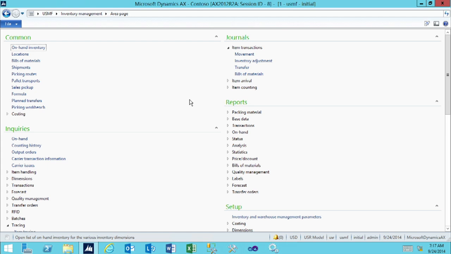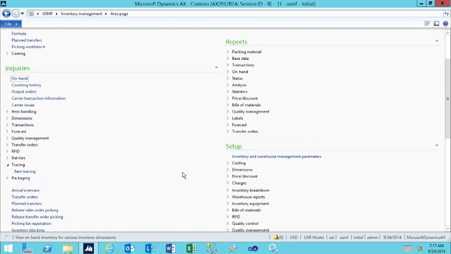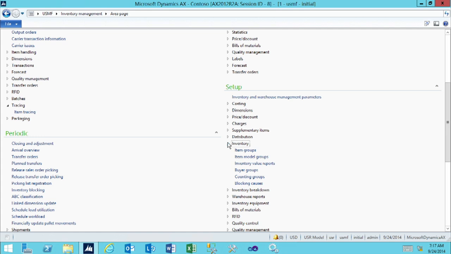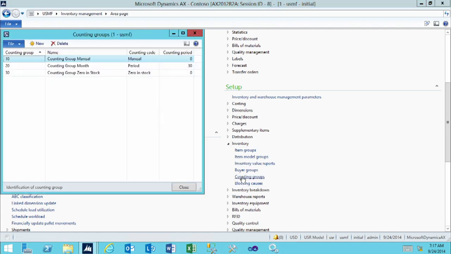The counting group also lets you create logical groupings of items depending on how you want to count them. Typically, logical groups are based on item value, warehouse section, ABC codes, inventory turnover, or similar factors. Let's create some counting groups and then link them to warehouse items in AX. To create the cycle counting groups, we'll go to Inventory Management, Setup, Inventory, and then Counting Groups.